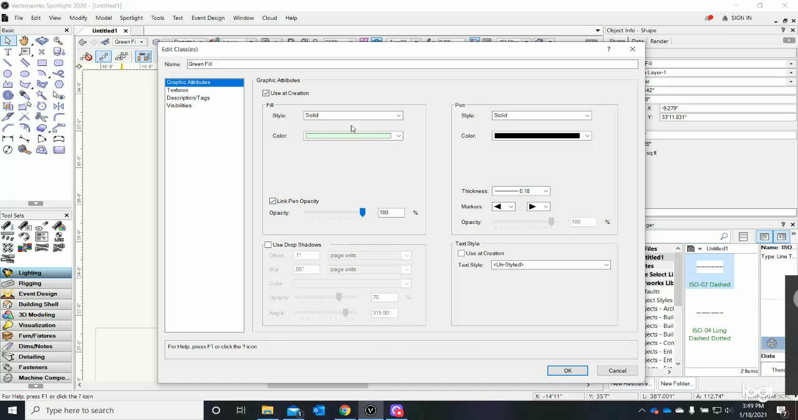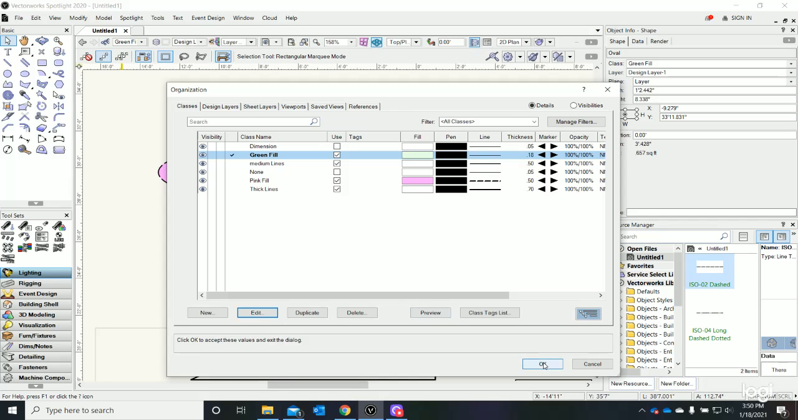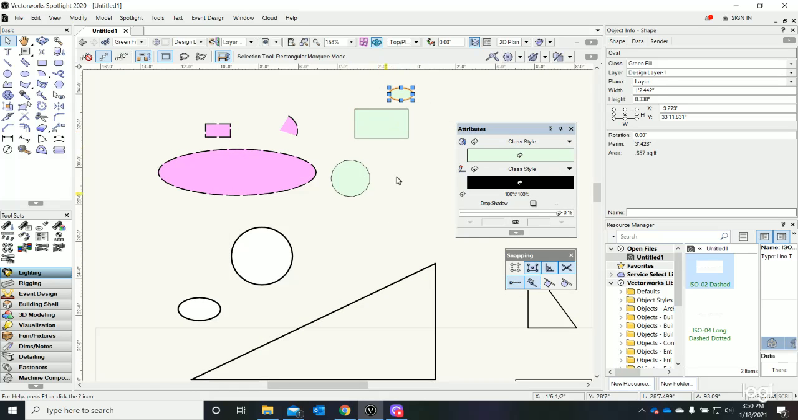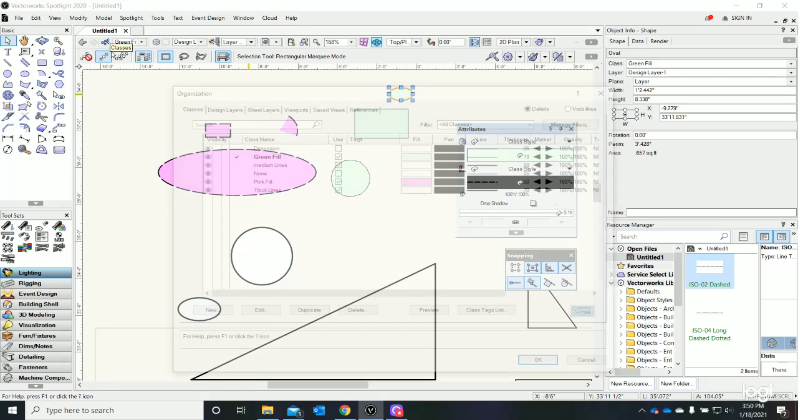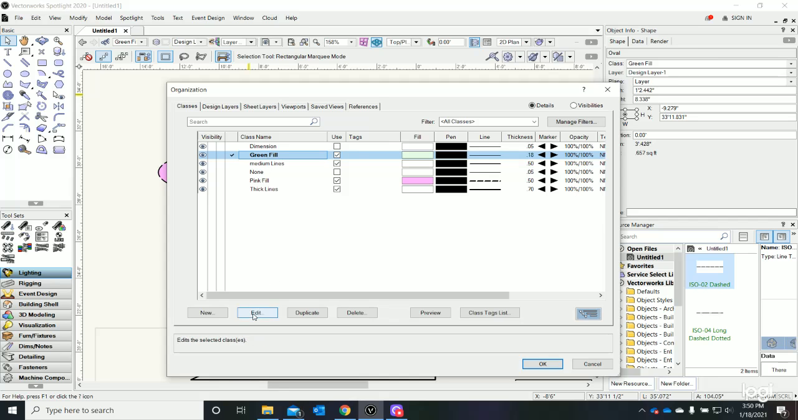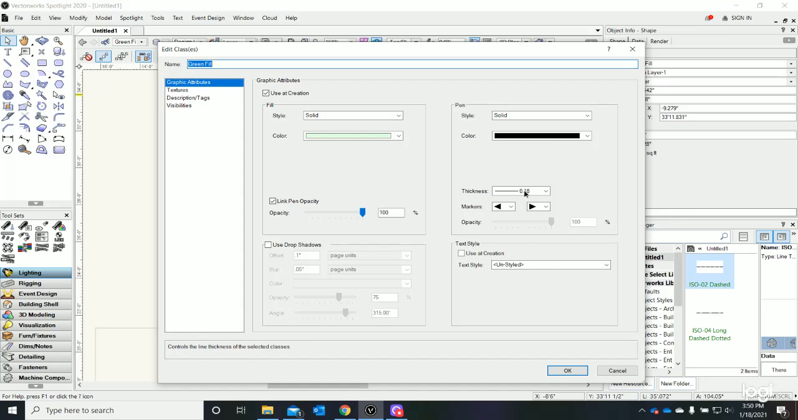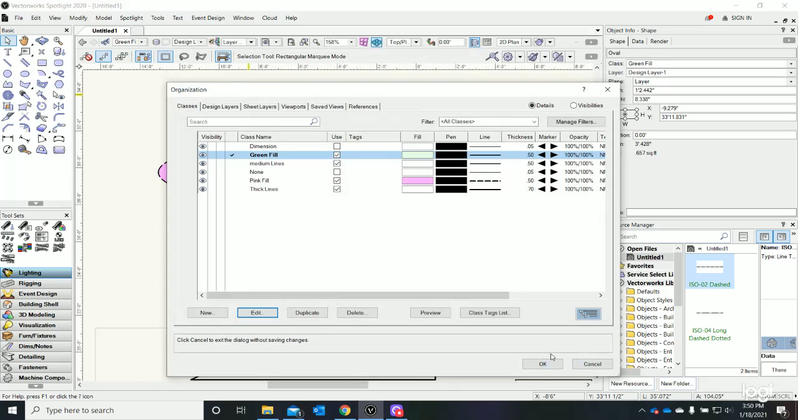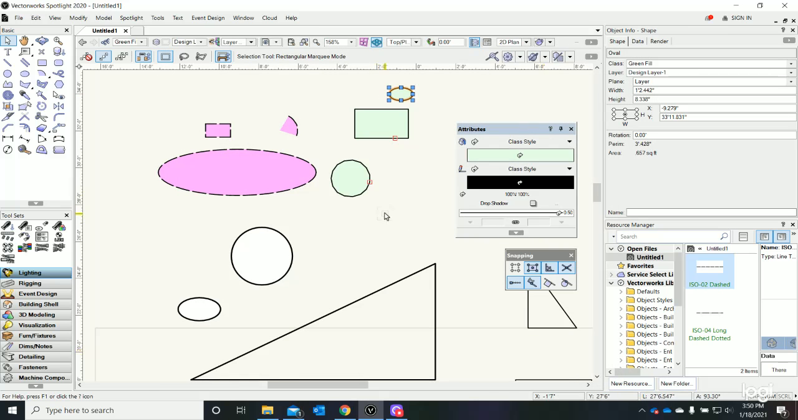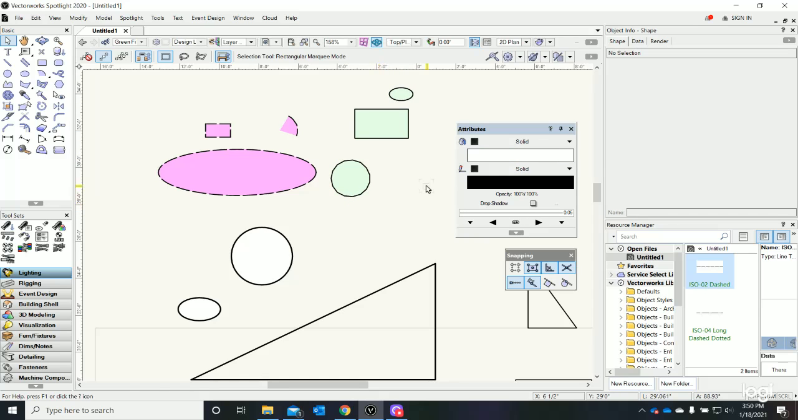Just like that. That's this little minty green, and I'll say okay, and we'll say okay. And now you can see how it's a different color, but our lines show up more. If we wanted our lines to show up even more, I can go back into my classes. I can highlight that green fill, edit, and instead of a 0.18, maybe I need to make that a 0.5 also. And I say okay, okay, and every object that I've drawn now carries those attributes with it.